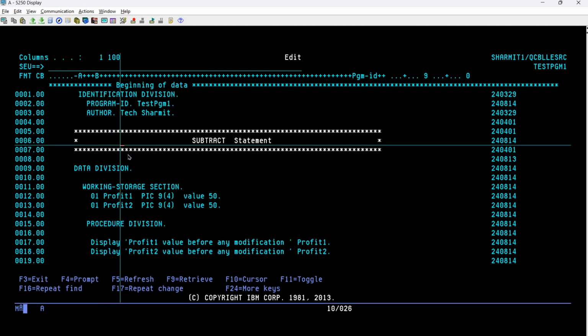One more thing I want to mention: maybe in your system the comments are not coming in white color, because we have added some additional settings here. That's the reason we are getting the comments in white color. But in your case, if it is not white, it's completely fine because it will not affect your code. If you have put the asterisk on the 7th position, it will work as expected.